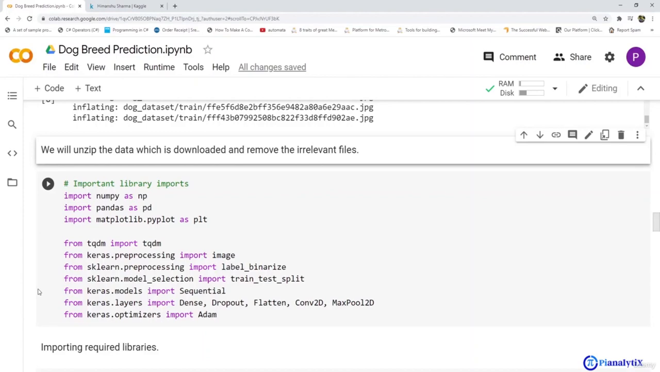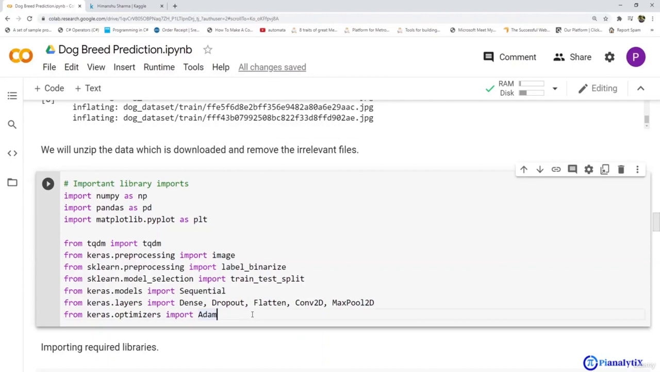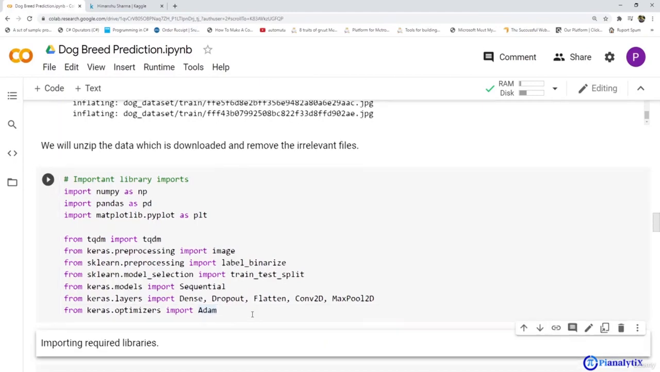We will train test split our data using sklearn model selection, train_test_split. We will also binarize our data using the LabelBinarizer function from sklearn preprocessing. We will use the image function also, which is imported from keras.preprocessing, and all the basic libraries like numpy for mathematical computations, pandas for data frame operations, and matplotlib for visualization. We have also imported an optimizer named Adam from keras.optimizers. Let's run this cell and import all our required libraries. So we have imported our required libraries.